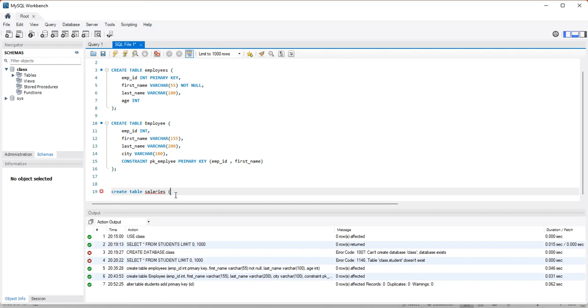We will have salary, of course, as our first column, and salary is an integer. Then add a comma. I'm trying to think of what you can have in the salaries table. Okay, let me just have two columns. One is salary, and two, what we're going to have is emp_ID, and this is an integer as well.